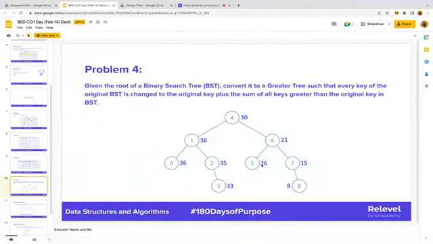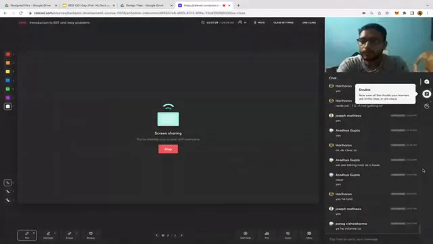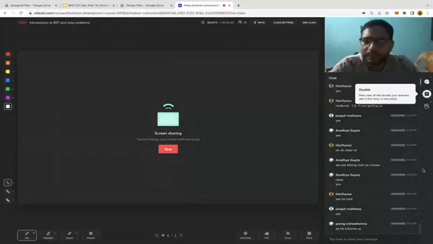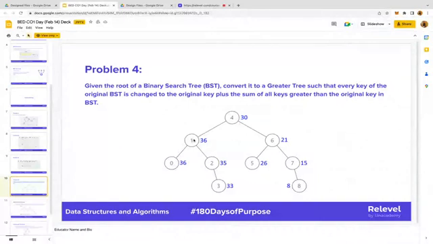The last one is easy. Actually in the last problem, you guys can try it. In the last one, only inorder traversal has to be done, but in a different way. Let me explain the question, so then you guys can do it at home. What they are saying is, they have given a BST. We need to convert this BST into a greater tree, where any key is replaced with the sum of all the keys greater than that.